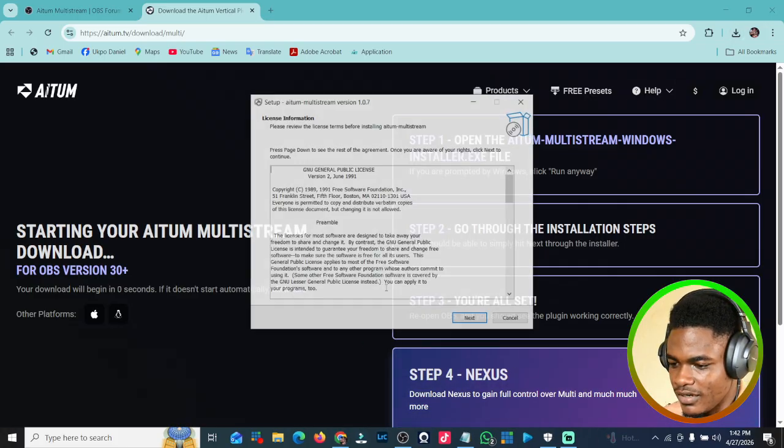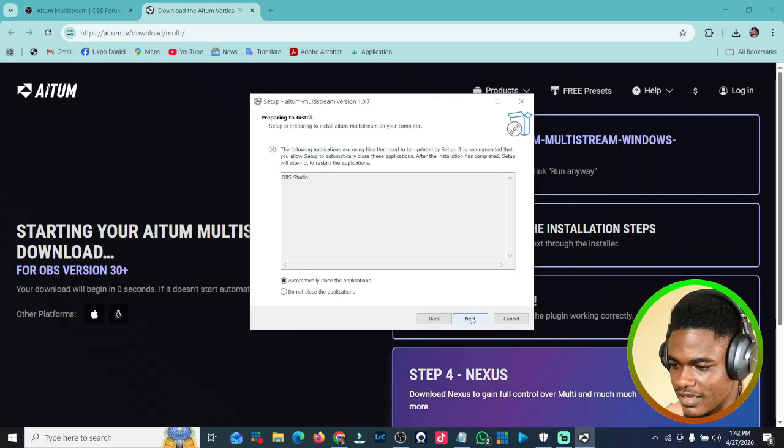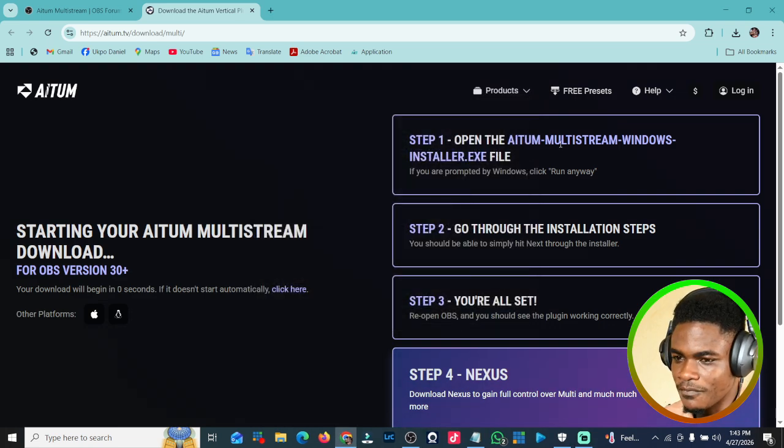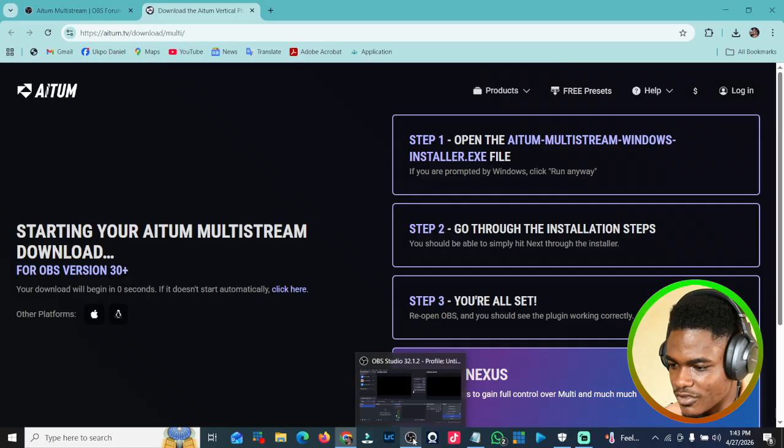Let's proceed. Next, install. But me, I already have it installed on my PC, but you can proceed with the installation. Click next and then install it. Once you are through the installation, restart your OBS.